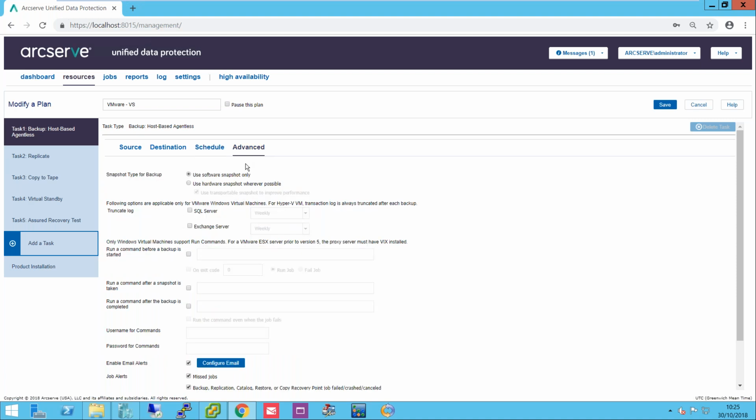And then you've got advanced options where you can truncate your application logs, things like SQL and Exchange. You can also invoke hardware snapshots, so we fully integrate with NetApp, HPE Nimble, HPE 3PAR, and just about to launch Nutanix integration, and we're also planning to add others in the future. You can also configure real-time alerts for any tasks that we add into a plan. So everything runs from the backup task.